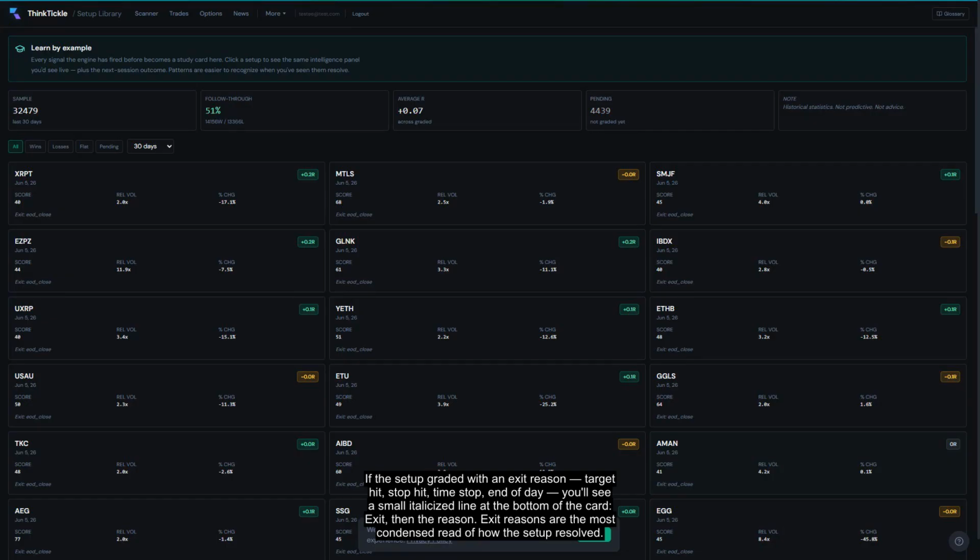If the setup graded with an exit reason, target hit, time stop, end of day, you'll see a small italicized line at the bottom of the card, exit, then the reason. Exit reasons are the most condensed read of how the setup resolved.